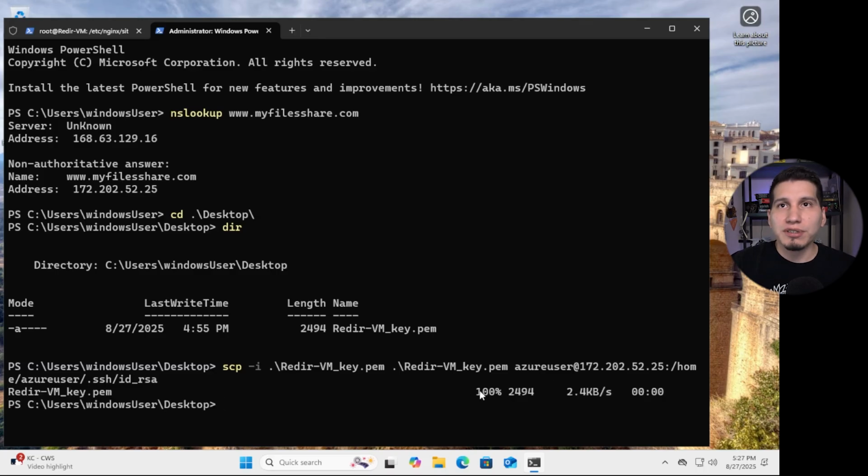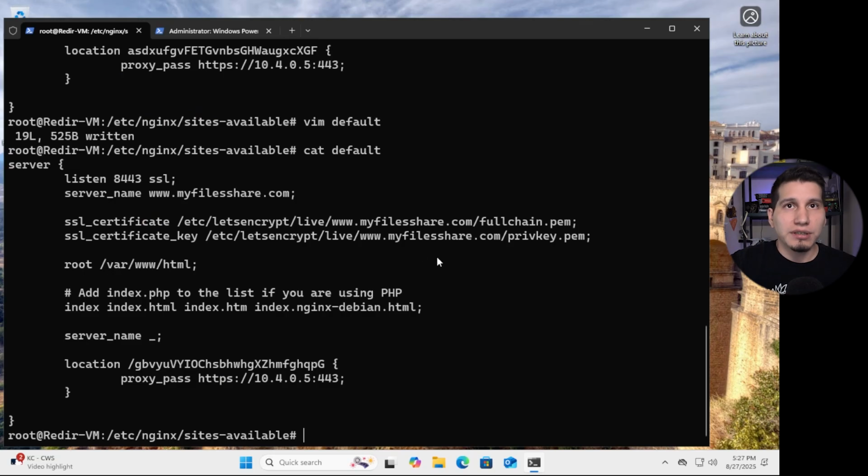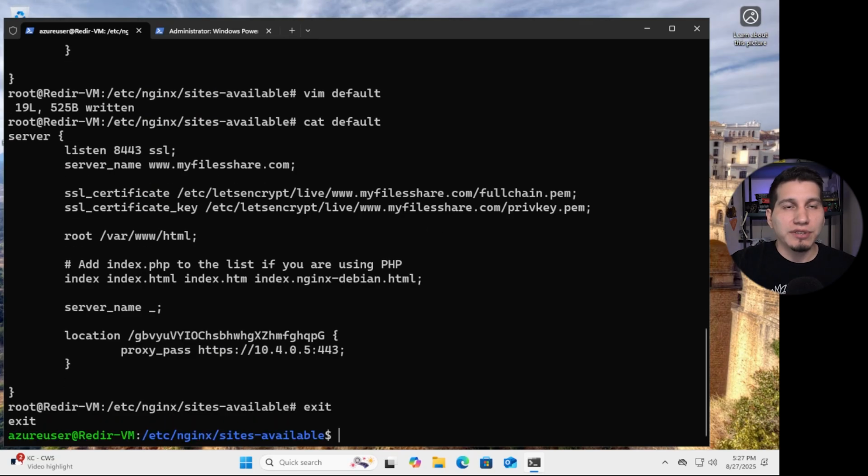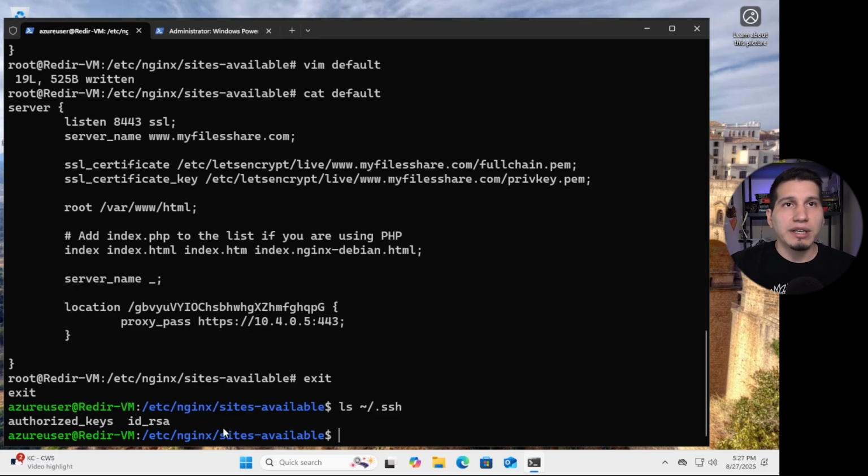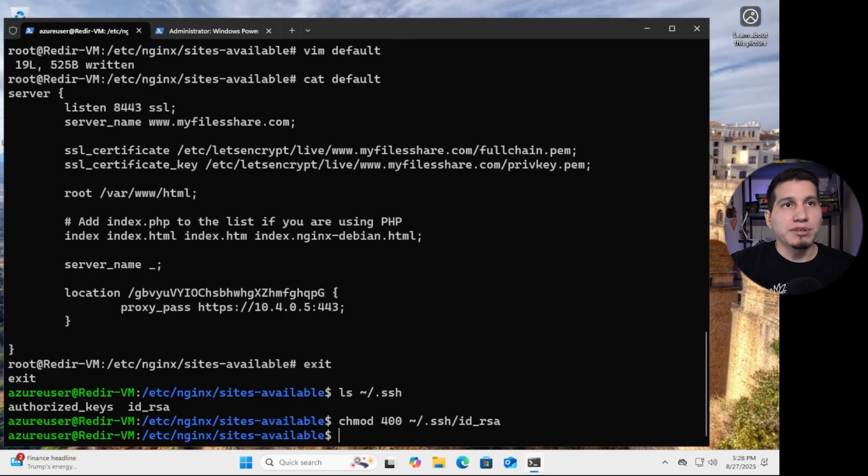It'll copy it over, so you get the 100%. And now I'm going to back out of the sudo user, and I'm going to list my SSH, and I see the file right there. And now I'm going to copy this file over onto the C2 server. So first thing I need to do is put the proper permissions, so chmod 400, and then I'm going to copy it over.